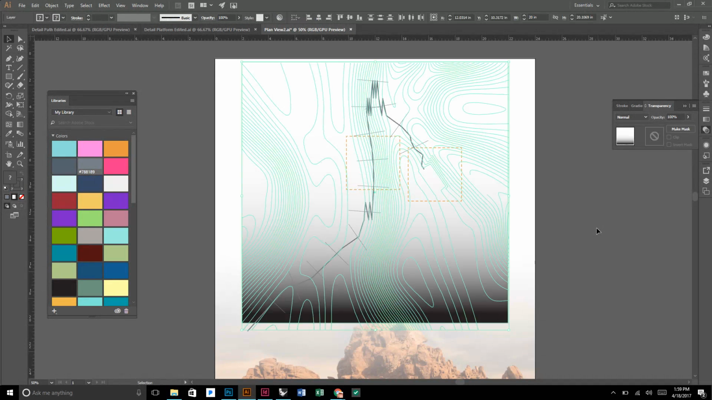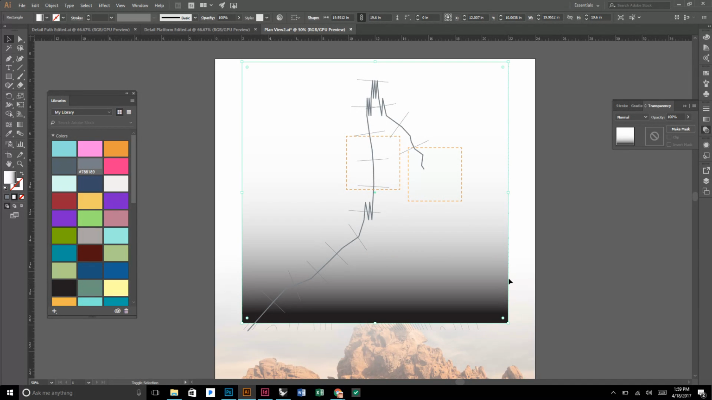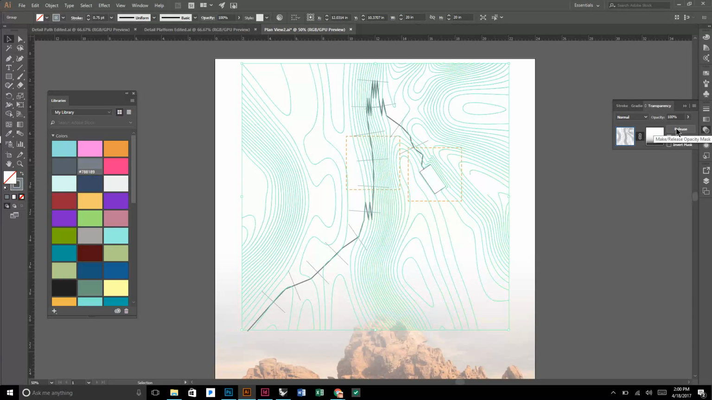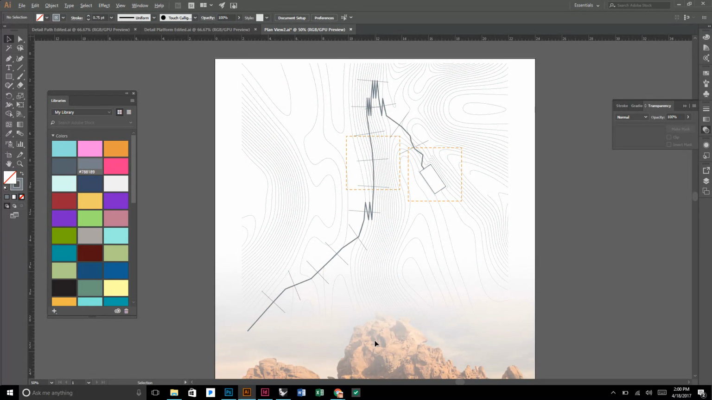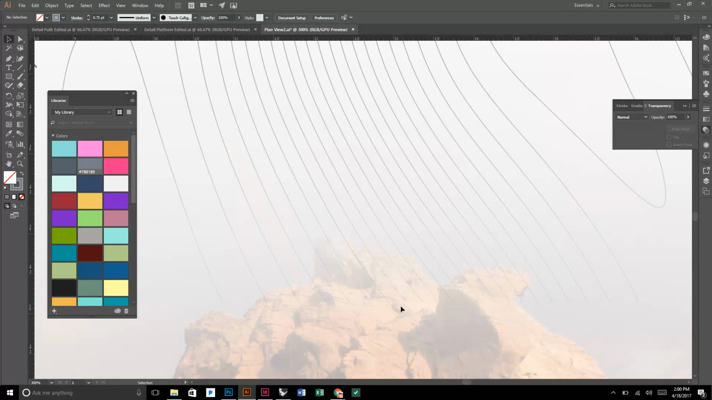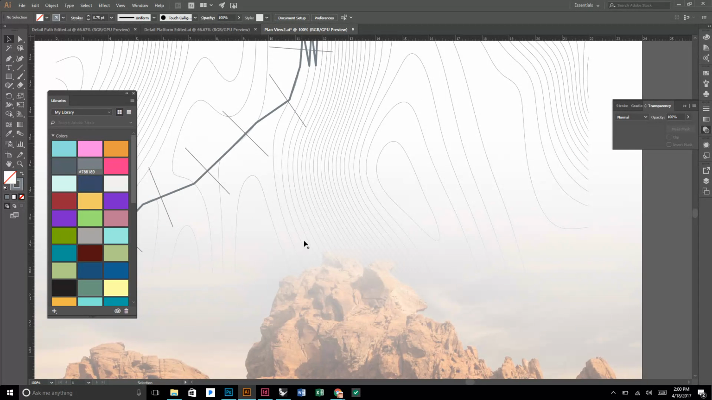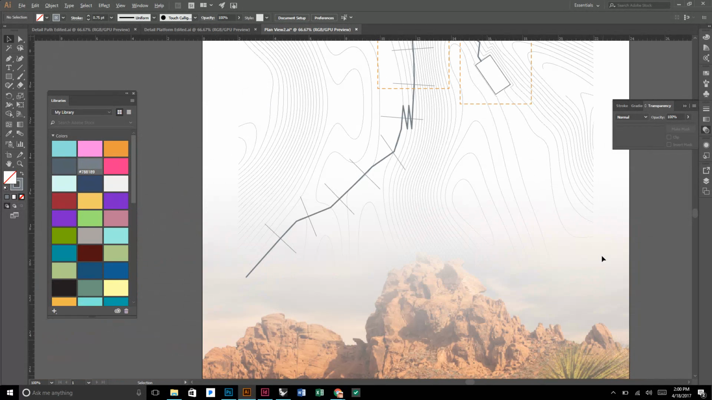Oops, I don't know why it's done this before. Let's make sure both of those are selected. There we go. So you can see there's our contour thumbnail, and then here's that gradient mask that we've applied. And now you can see when I zoom in how these contours slowly fade away from that image so that they blend with that image.